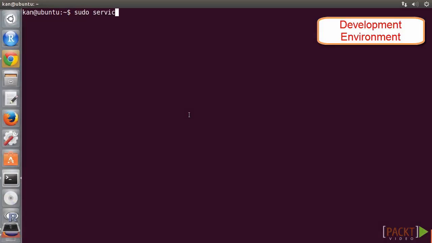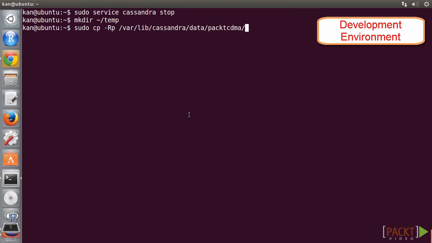First, switch to the Java development environment, stop Cassandra. Make a temp folder in home directory. Copy all SSTables of the PacktCDMA keyspace to the temporary location just created. Start Cassandra again.